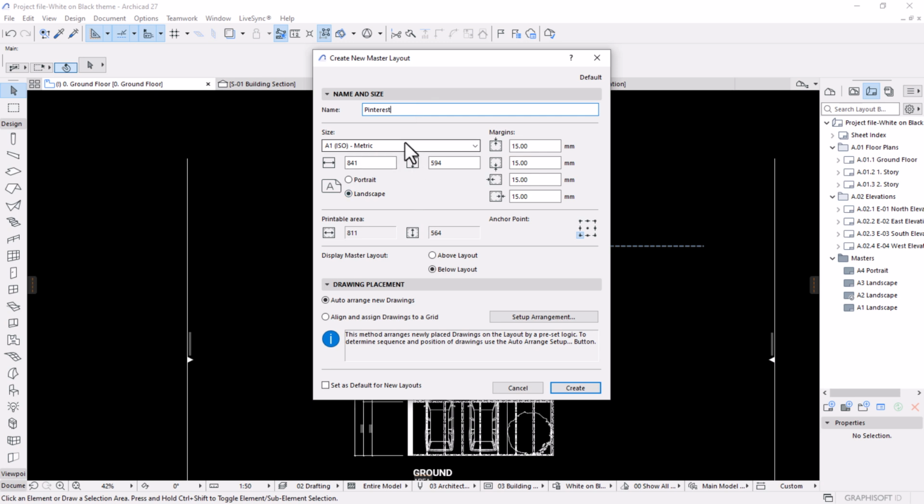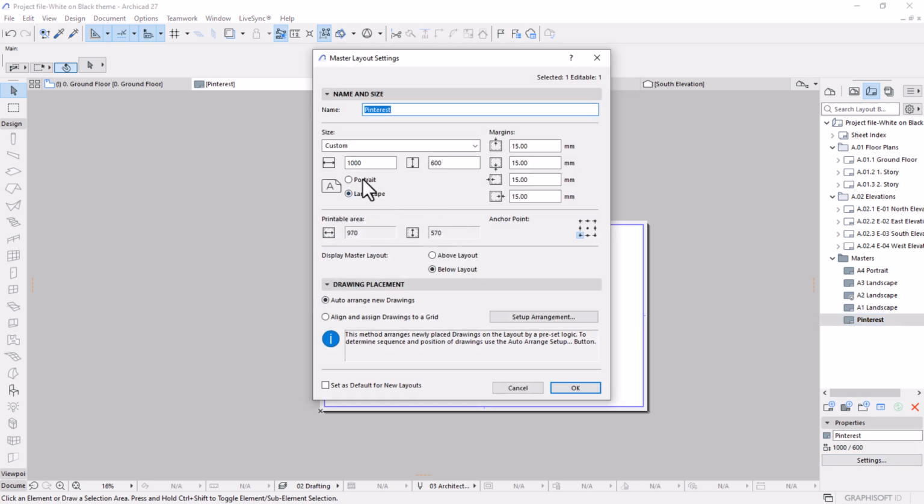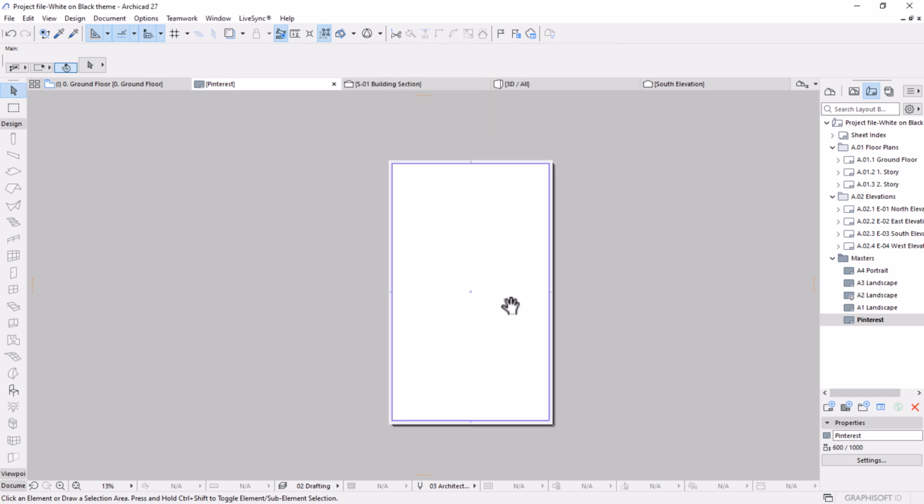Pinterest. Then let's make the height, okay, I just want it to be portrait, and then I can increase this to 100, yes, and then maybe this to 600. It has to be portrait. I don't know why it's landscape. Let's go back to the settings, select it, and then go down here on settings, then change to portrait, then hit OK. Perfect. That's what you want.